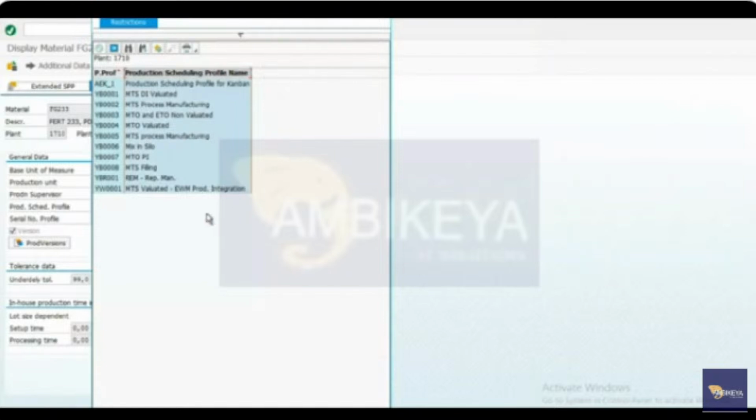Some of them are related to make-to-stock, make-to-order, repetitive manufacturing or process manufacturing. So we can maintain the different production scheduling profiles. These are the standards. We can also create our own custom production scheduling profile as well. So what is the role of the production scheduling profile, and how does it have an impact?